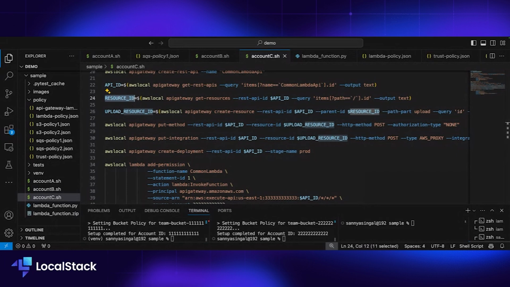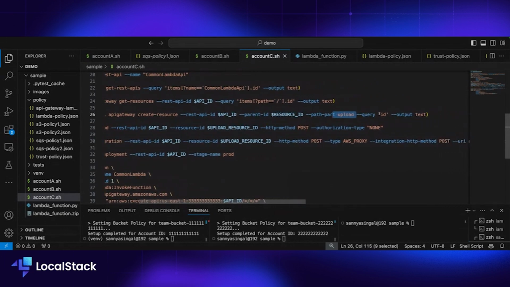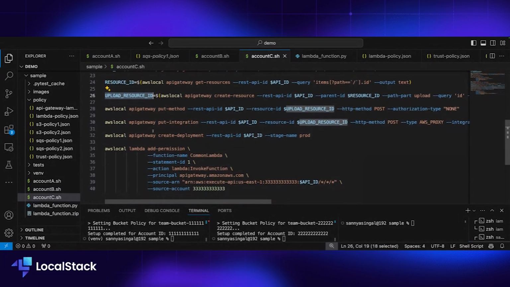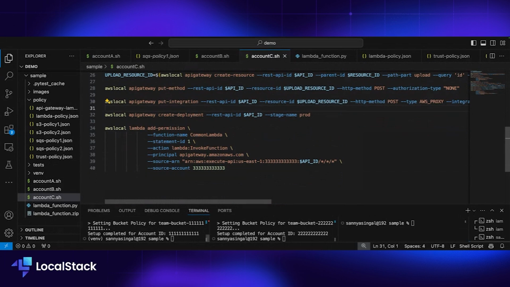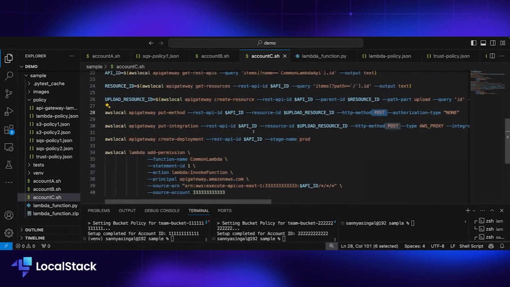I'll now create a new resource, which is upload. I'll create a resource, attach it to the API ID and the parent to which I want the new path to connect to, and query and extract the ID and output it as plain text to my upload resource ID. Now I'll attach a post method to this API, right? I'll call the put method handler, attach a REST API ID, the upload resource ID, and a post method.